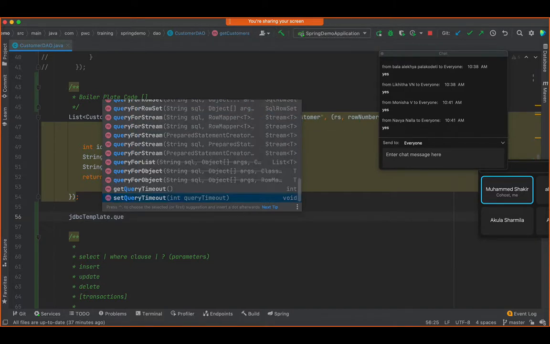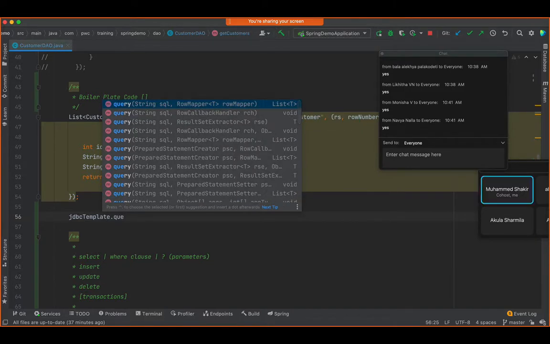Don't worry, there will hardly be a need for you to work on JDBC template, because we have something more advanced than JDBC template. So we will move on step by step. We are going to move on.